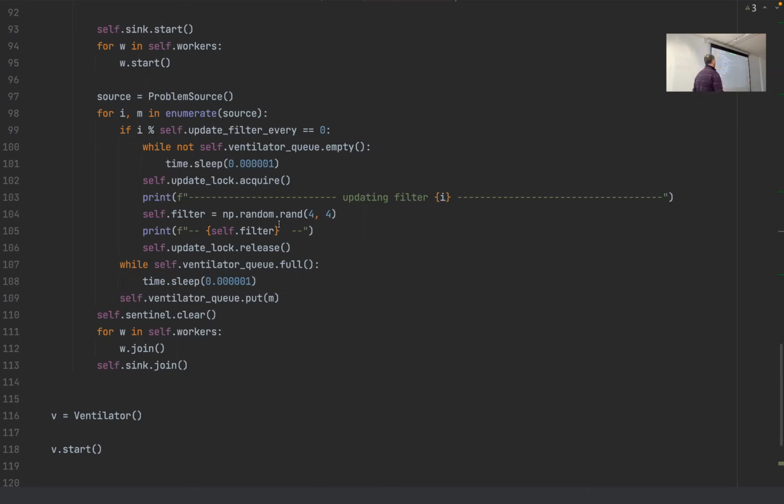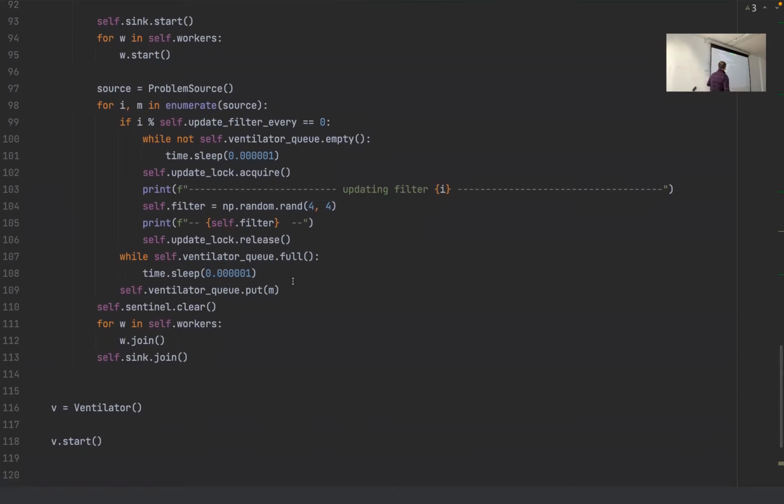Once the queues are empty, then we acquire the lock and we do our update, which is simple, a self-filter equal to some value. And then we release the lock. This is the writing on the filter itself. Now here I'm outputting something because we want to check in debugging that our filter is actually the one that gets used by the workers, which is always safe to do because when you're transferring stuff around in threads and processes, it's always safe to verify that it actually is there at the right time and with the right values.